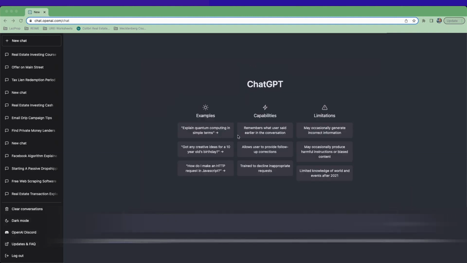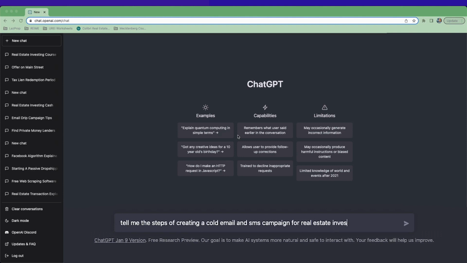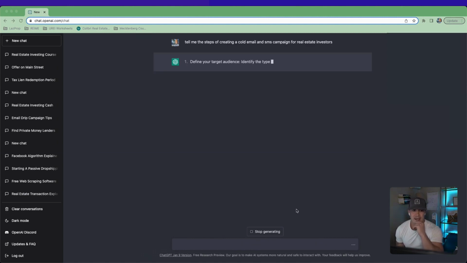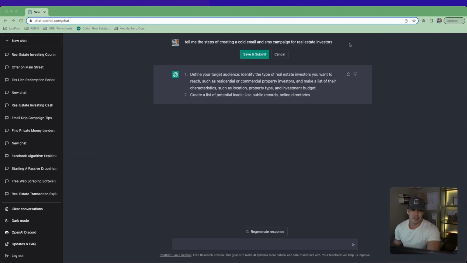So I'm going to ask it, tell me the steps of creating a cold email and SMS campaign. If I don't get the answer I want, what's great is we can always go back and edit it, or I can have it elaborate or change it. It doesn't have to be perfect. I'm hoping it's not geared to reach out to investors. Okay, yep, this is what we're going to do. And I'm going to change it right here to distressed homeowner. Let's see what that pops up.